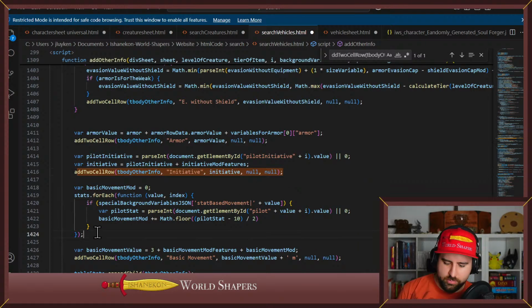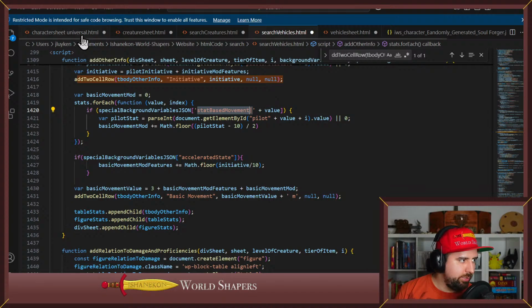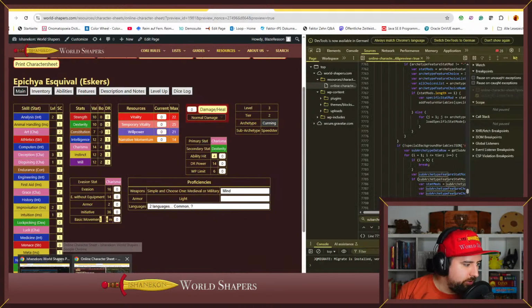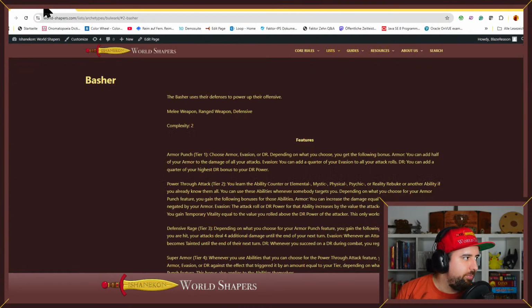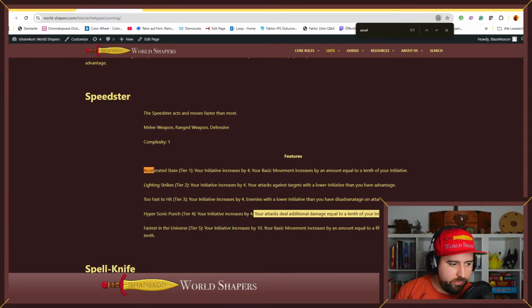Oh yeah, but this should be fine, yeah. This works excellent. What's the next on the list? Hypersonic Punch. That sounds like something from the Speedster. Hypersonic Punch. Your attacks deal additional damage equal to 1/10 of your initiative.